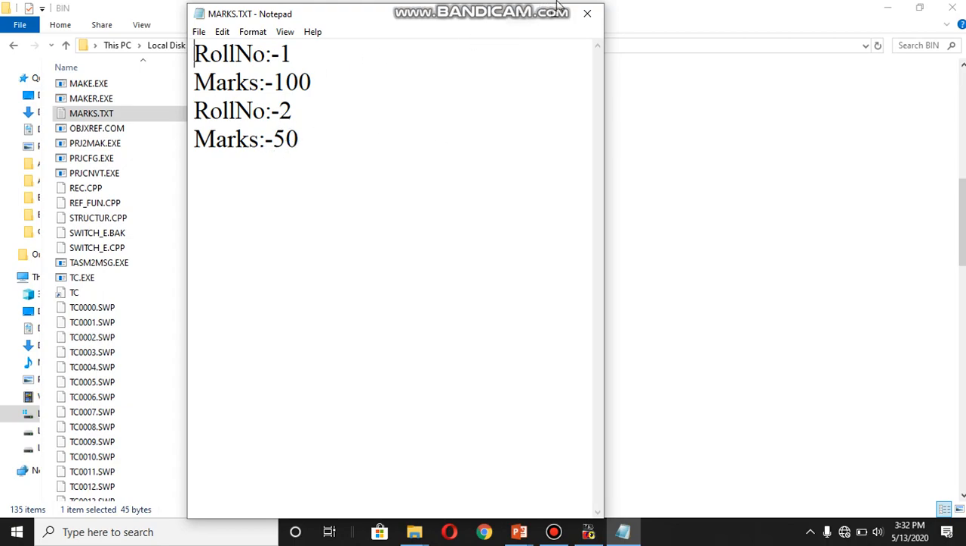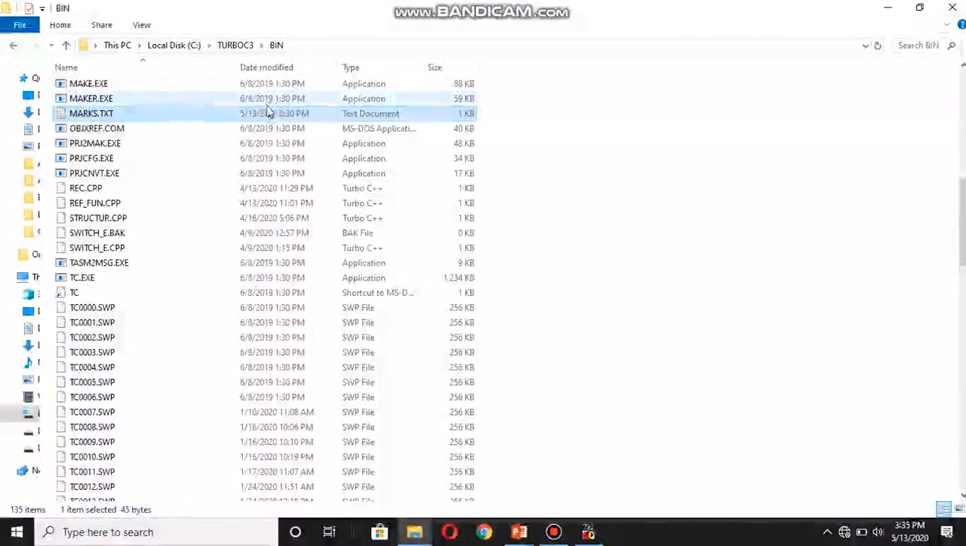So this is how you can open a file and write the data into the text file or data file, DAT file. Word file also you can write the data into it. So here we end our session.